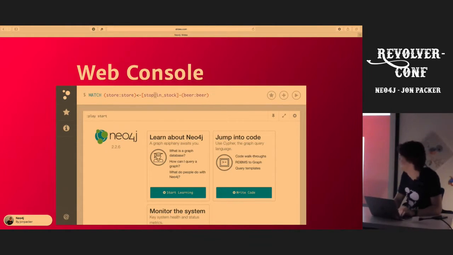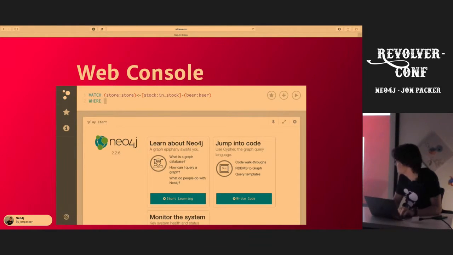Star. Does beer match all types of beer, or is it? Yes, that's matching every beer. What was the query again? Who has the most in stock with a rating above 4?